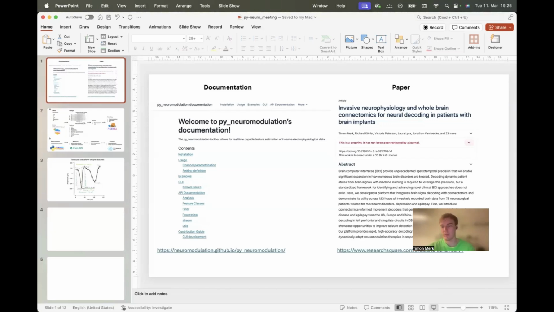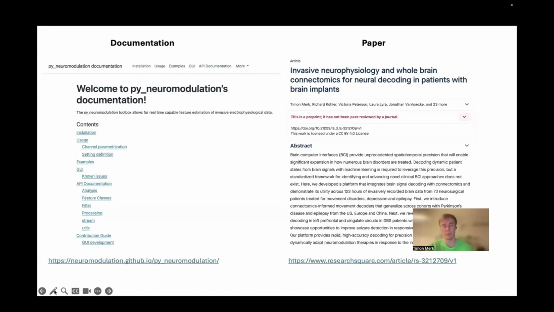I want to use this as a walkthrough through the py-neuromodulation feature estimation and neural decoding package. This is a tool that was developed in the intervention and cognitive neuromodulation laboratory over the last couple of years. First of all, there's documentation available that is hosted through GitHub, where all of the example usage is described. And there's also a preprint publication where the methods and some decoding applications are explained.